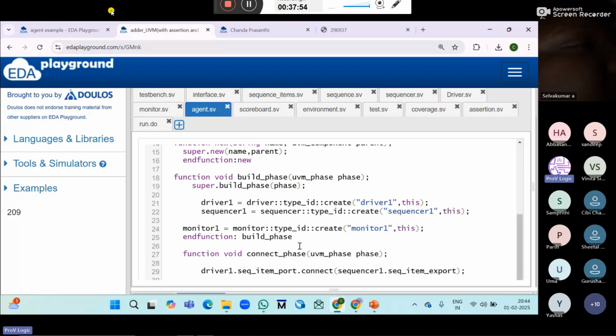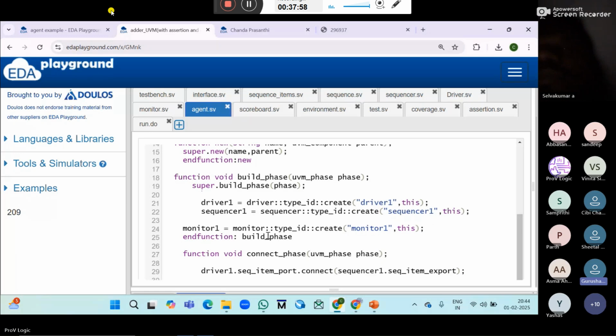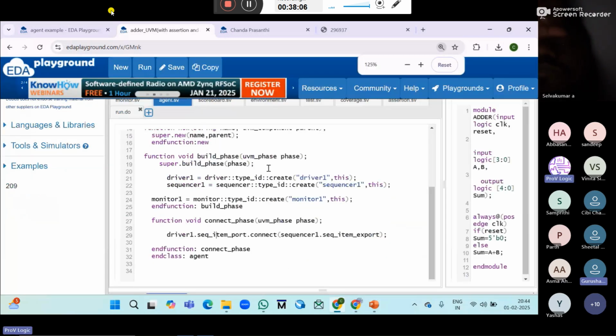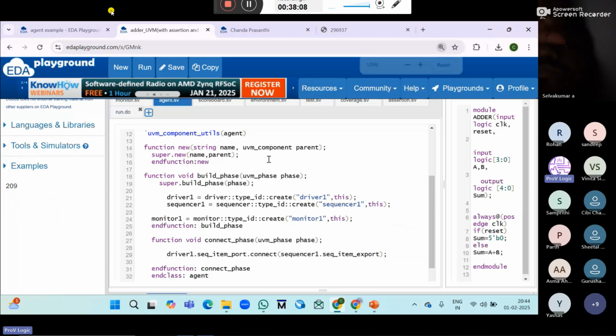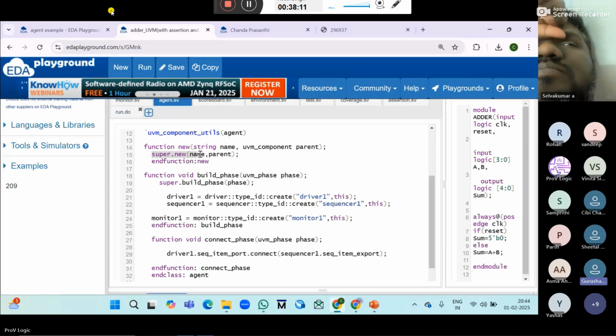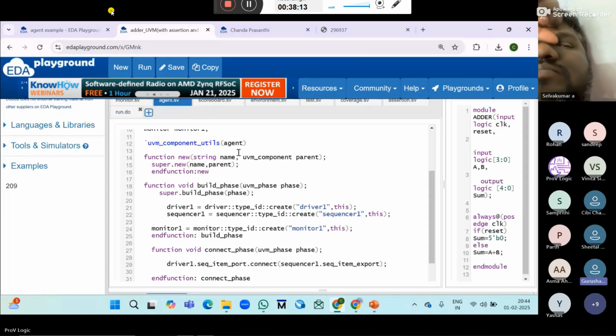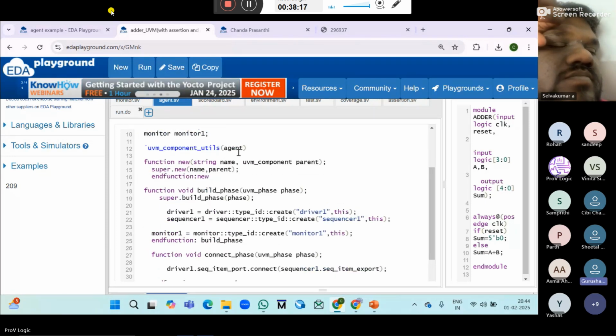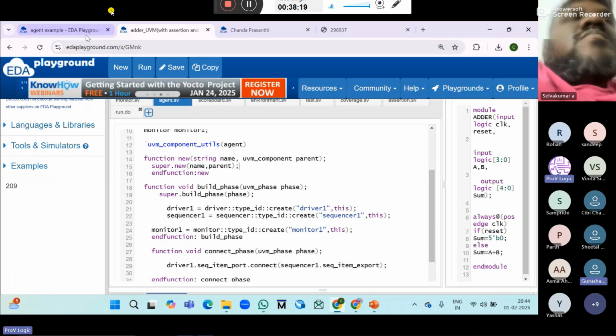Using a TLM port. Ma'am, in this new, parent is not equal to null, and in the last one it is parent is equal to null. I'm not getting the new function. Here, parent is equal to null as done in the last example. Here it is not done. So why exactly is parent equal to null here?